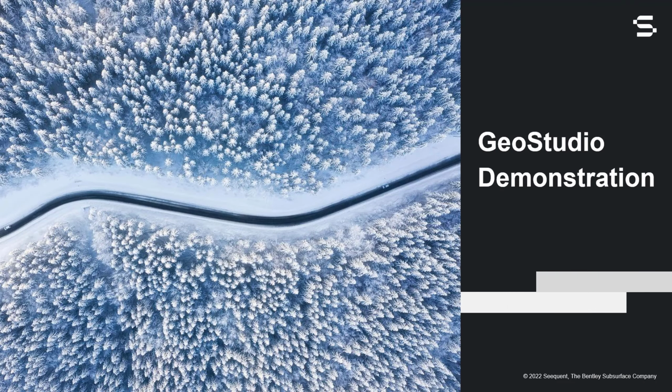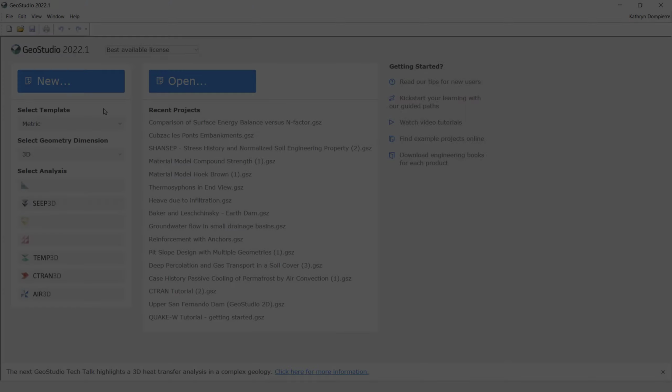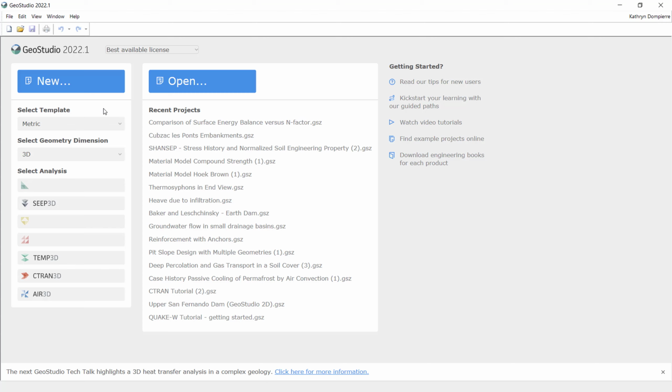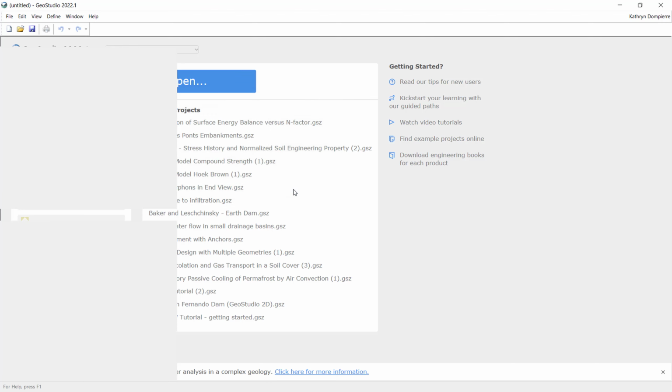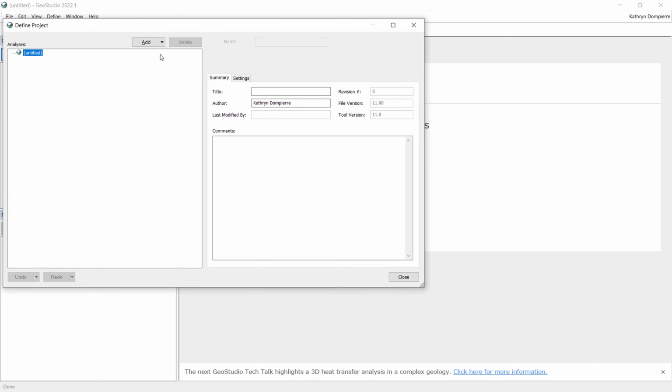Let us now open GeoStudio to start our work on this project. I've opened the latest version of GeoStudio and will set up a new project file using the metric unit system. In the Define Project dialog, I will start our geometry definition by adding a three-dimensional geometry to the project tree.